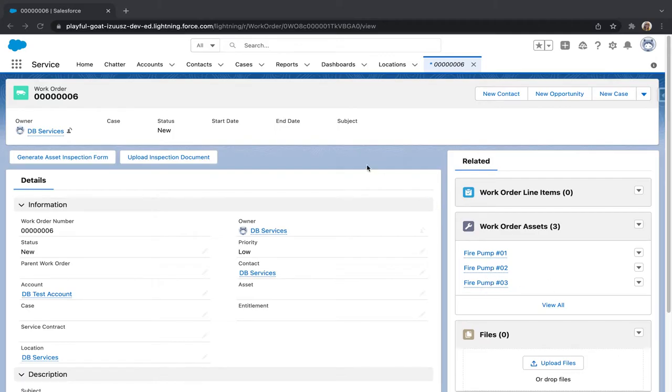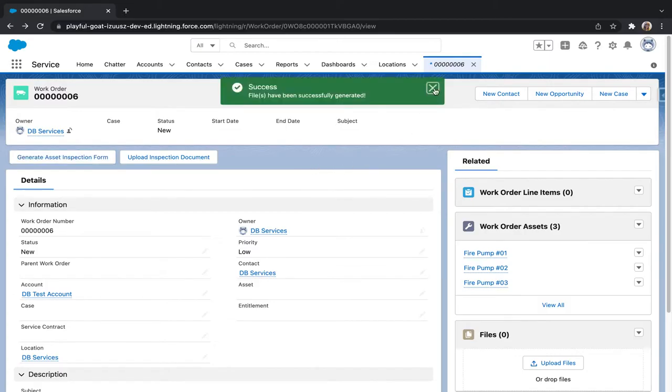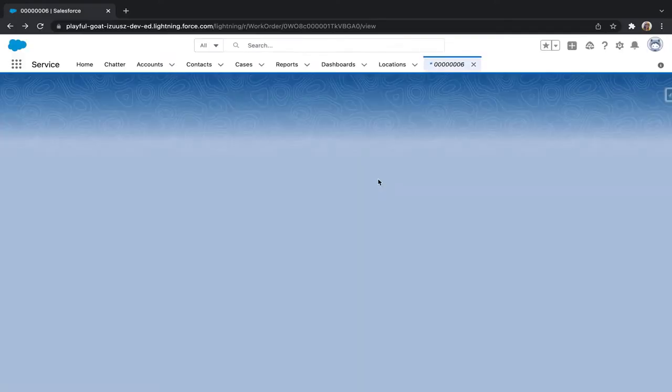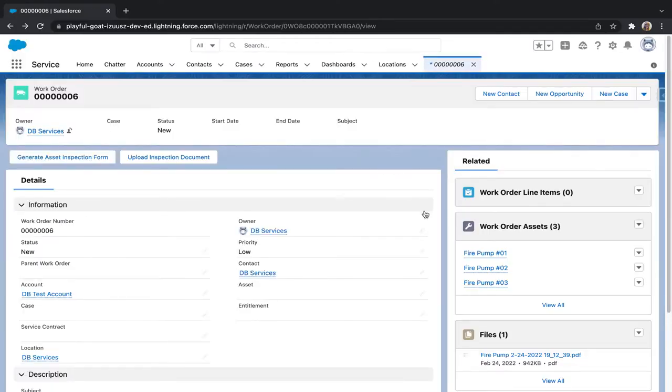Because I had already uploaded my PDF into the Files section of Salesforce, I'm going to go ahead and generate Asset Inspection Form. It may take a second to load. Okay, now that it says success, I'm going to go ahead and refresh the page. And under here in the Files section of the work order, we now have our generated Asset Inspection Form.